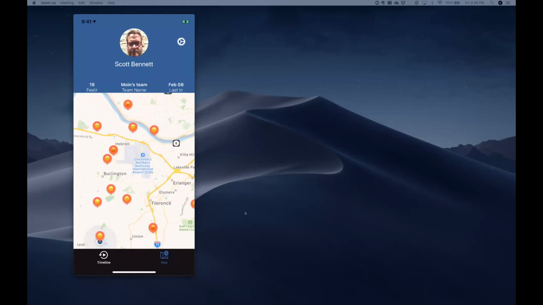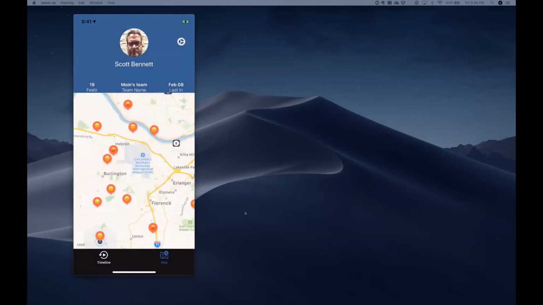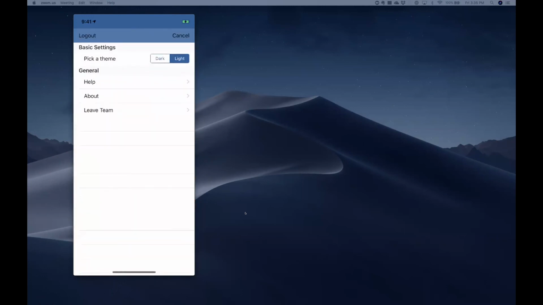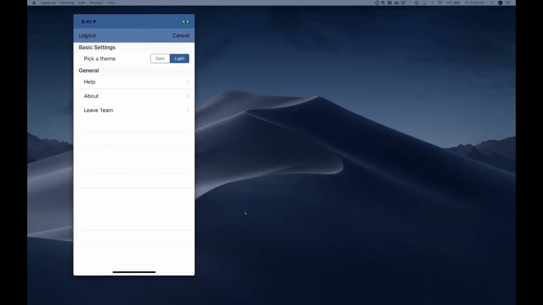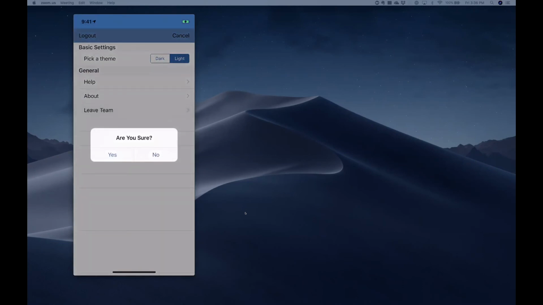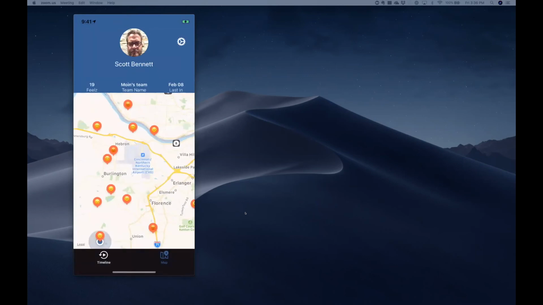I can also change my profile picture if I don't like it by just tapping on it, and again, select either photos or a camera. We have a nice settings screen that you can go to, like Moen was saying, that you can change from light to dark mode. And also, if I decide I don't want to be on Moen's team anymore, I can say leave, but I'll go ahead and stay on it. So I'll say no, cancel that. And that's Sentiment Bot. Thank you.